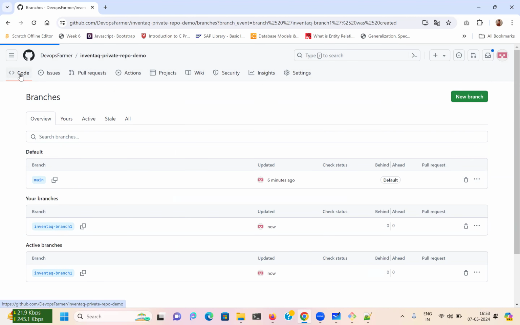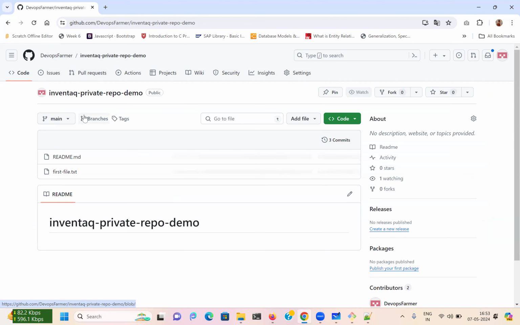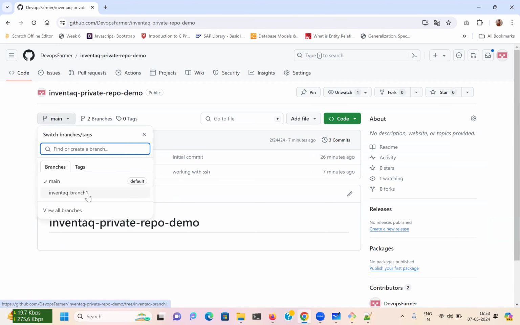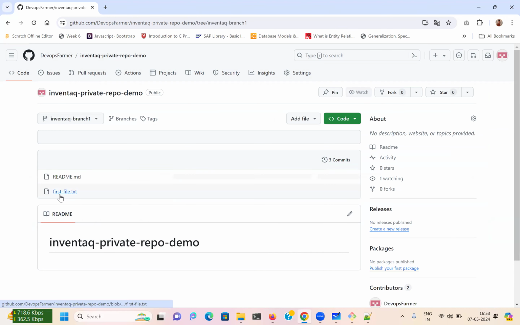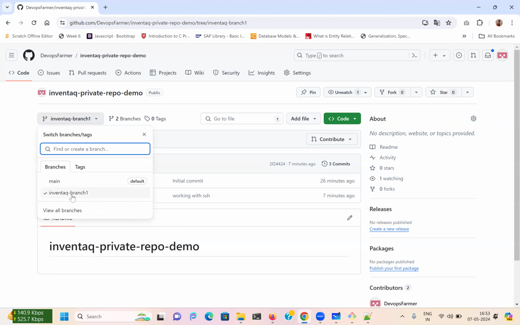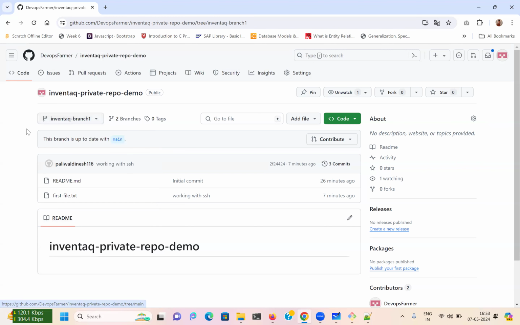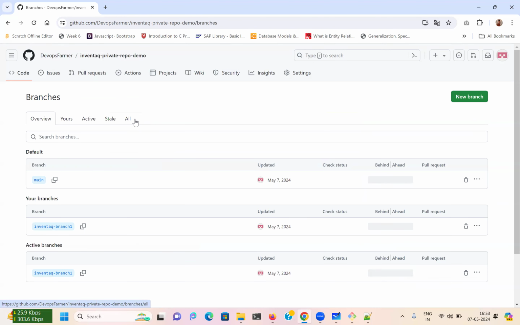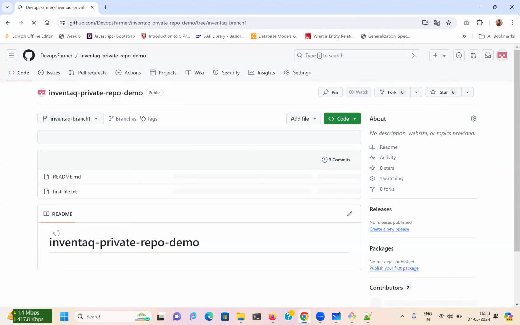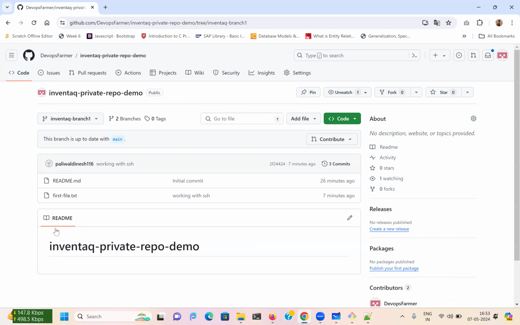Now if I go to code, I can see there are two branches, main and Inventec branch 1. Now let's go to the Inventec branch. How to switch? Just click here and click on the branch name, or you can also click here and click on this. That will take you into that branch. That is how you switch branches on GitHub UI.